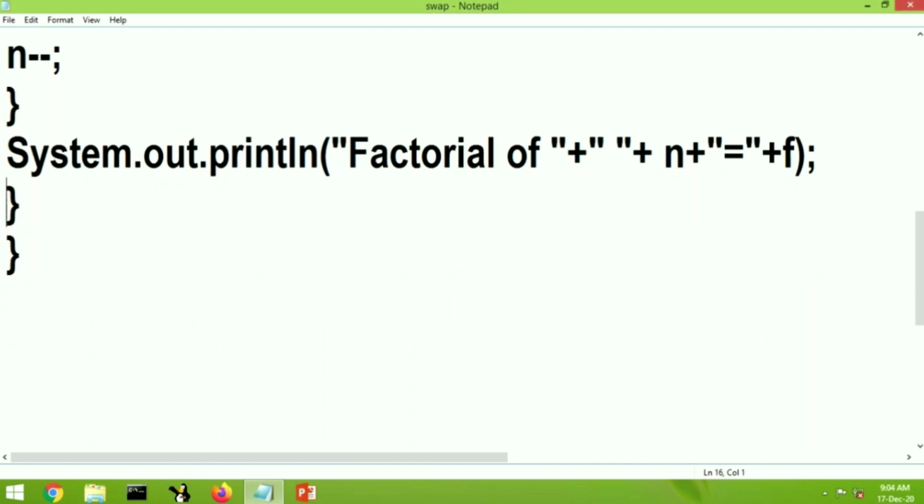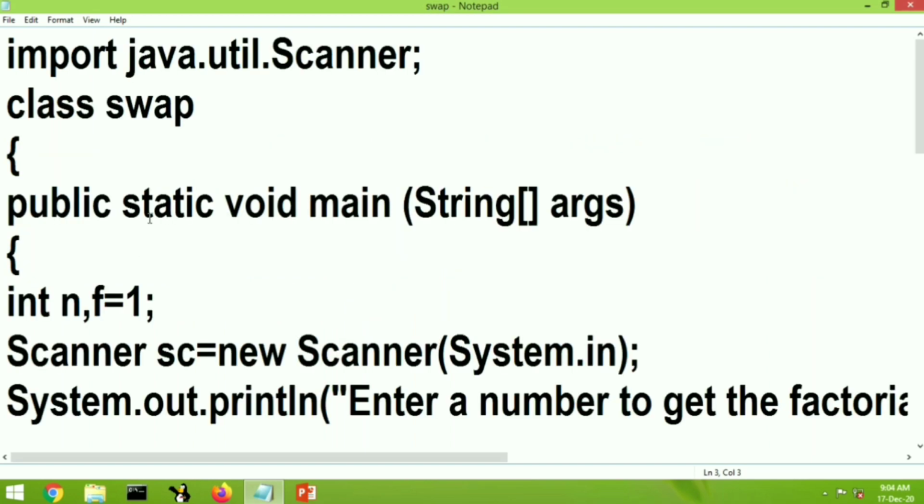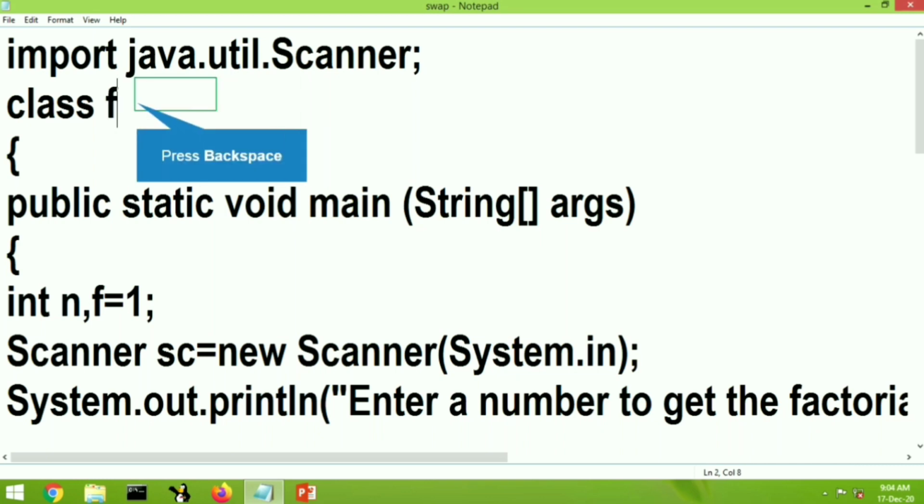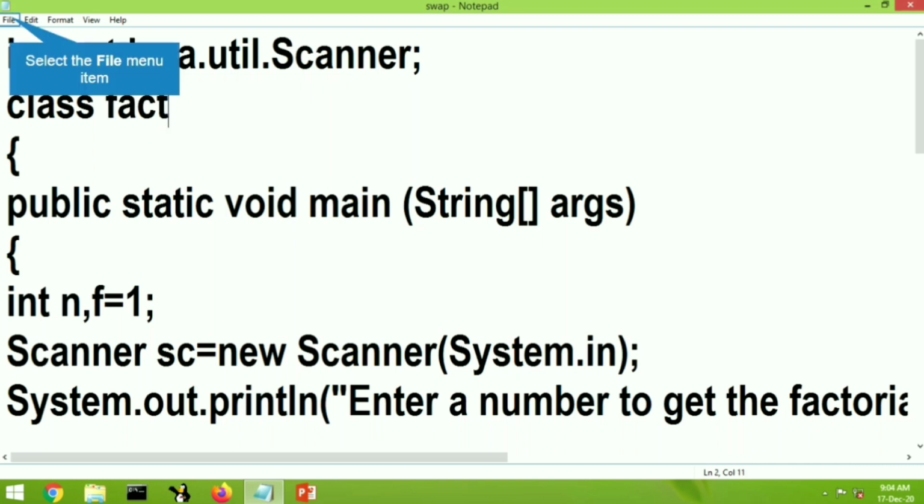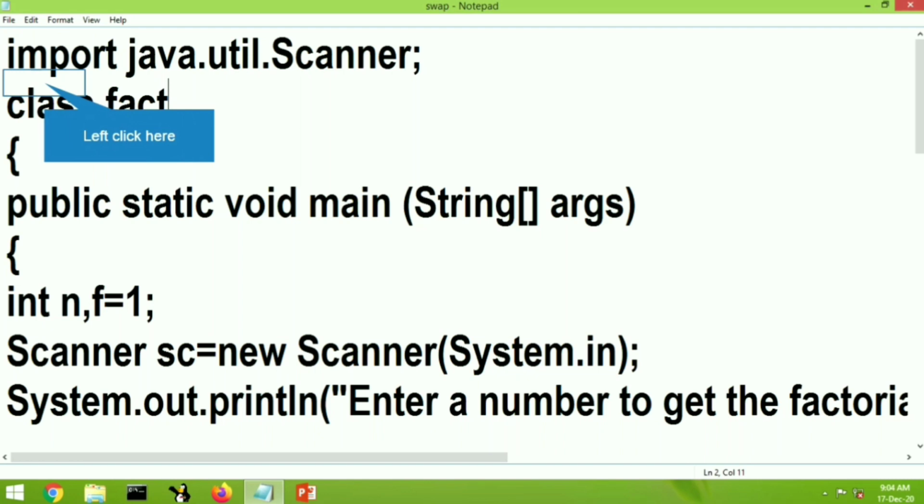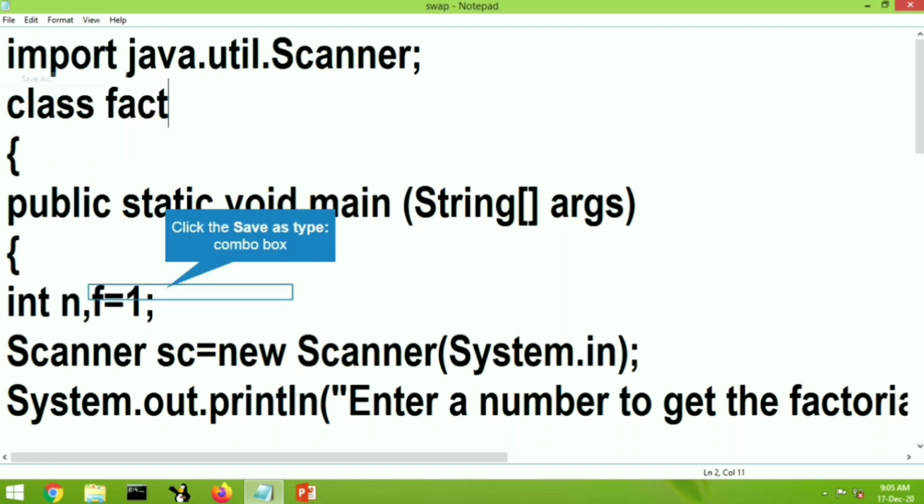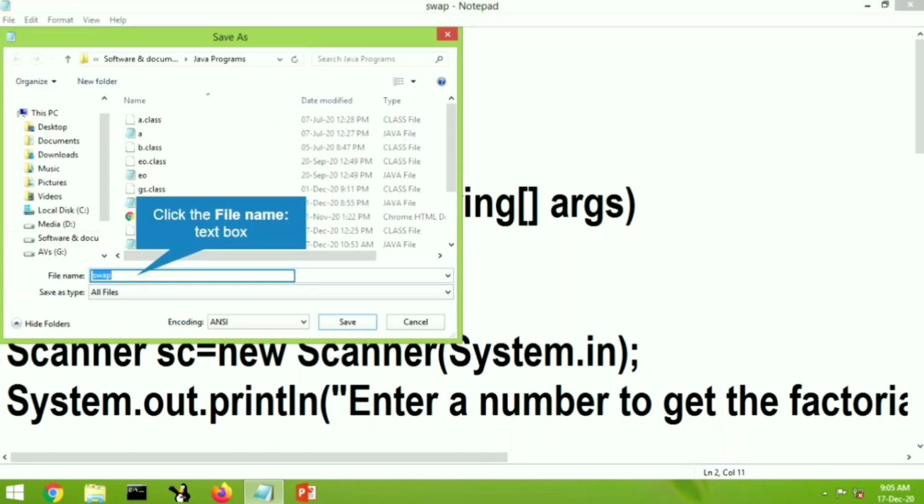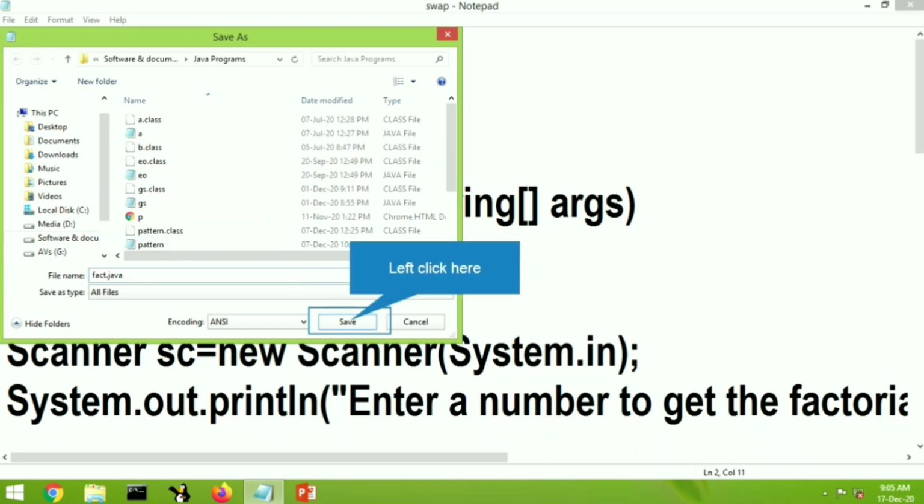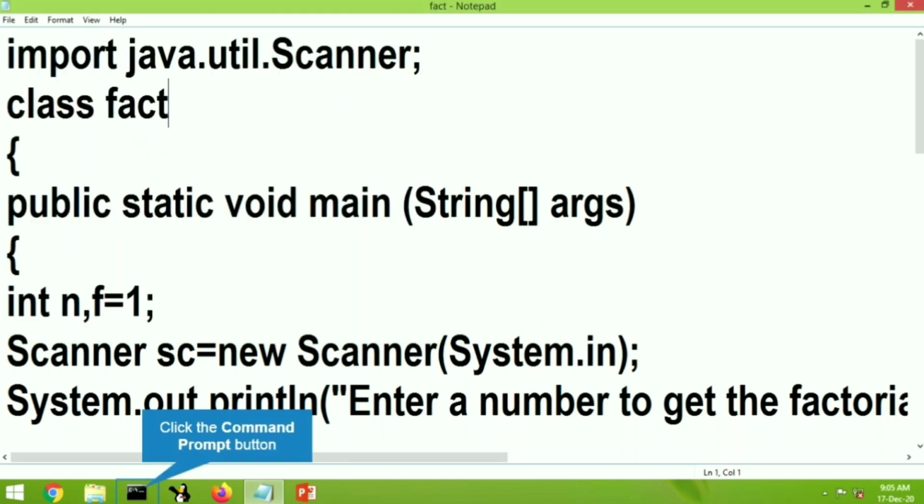Now what we have to do is save our program. So let's save the program. Let's change the class name, which is old. The old name was swap, so we will write here fact. The name of the class we will put as fact. Now let's go to file and save. Let's write there fact.java. The .java extension has to be written. Then click on the save button. In this way we will get our program saved.